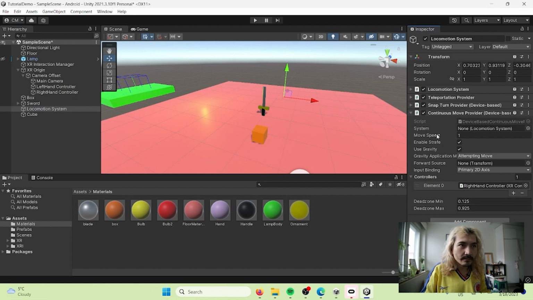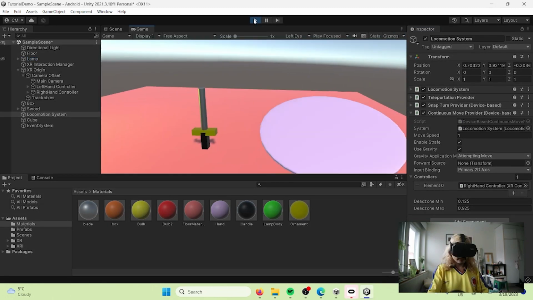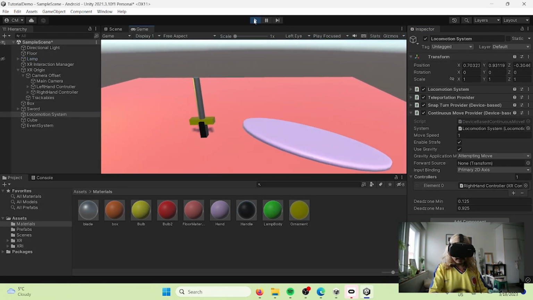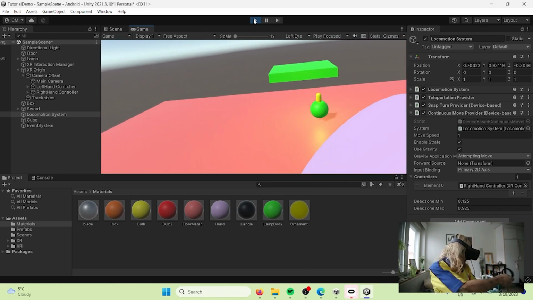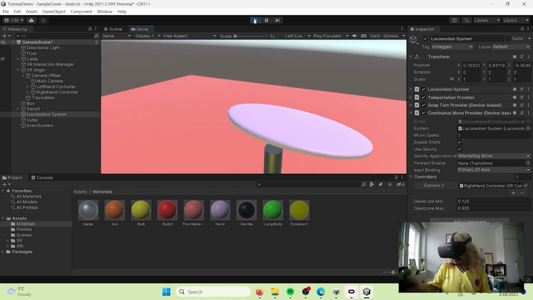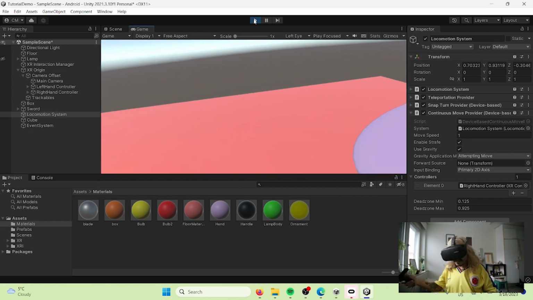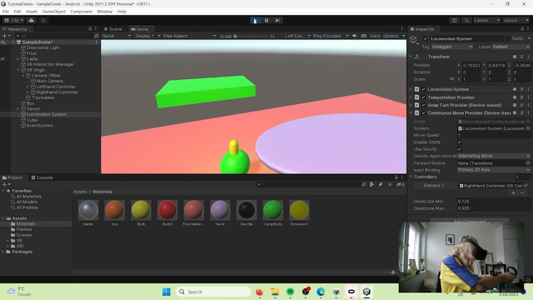Here there is the move speed, right? So I can change how fast I want to move around. So let's check. So now I have my right hand, right? So I'm just using the joystick, and now I can move around with my hand. And if I turn with my head, I'm just moving around the space.